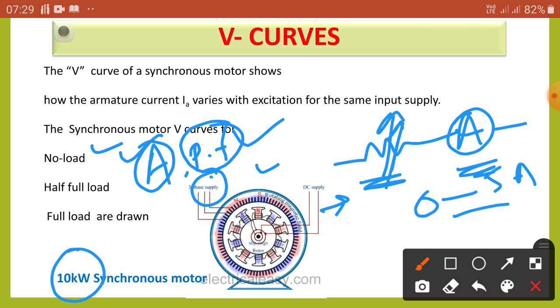Now add the load. That means, out of the 10 kilowatt capacity of the motor, we add 5 kilowatts of load on the motor. Then repeat the experiment from 0 amperes to rated amperes in steps. At each step, take the armature current and power factor once again. Note down the readings in tabular form.